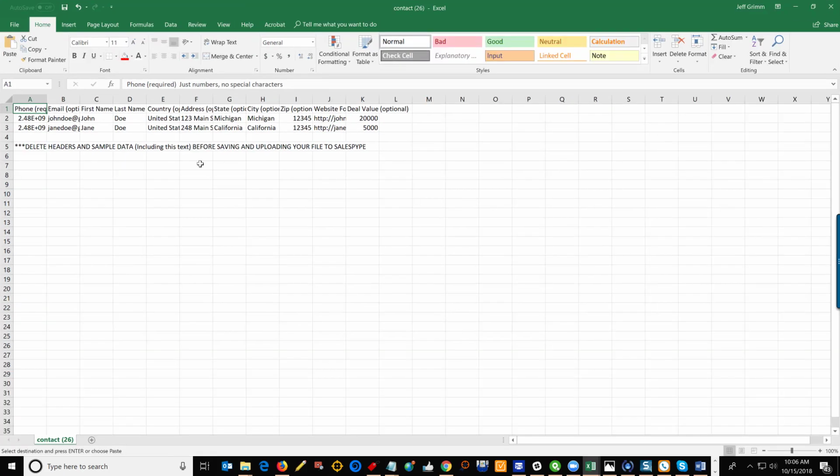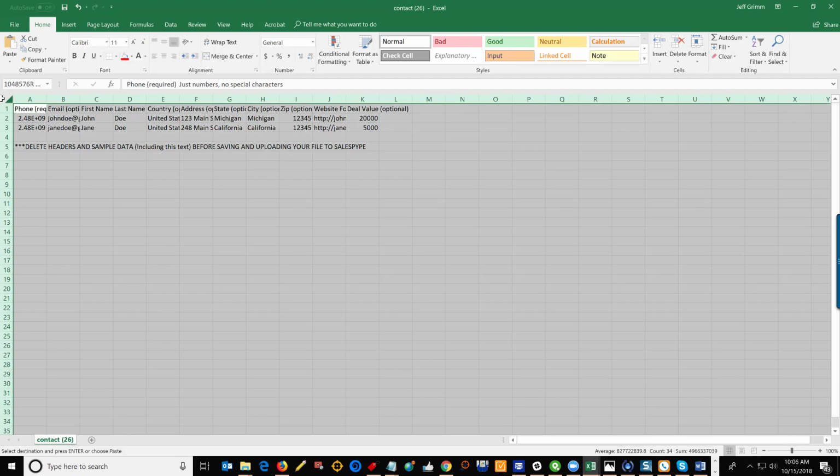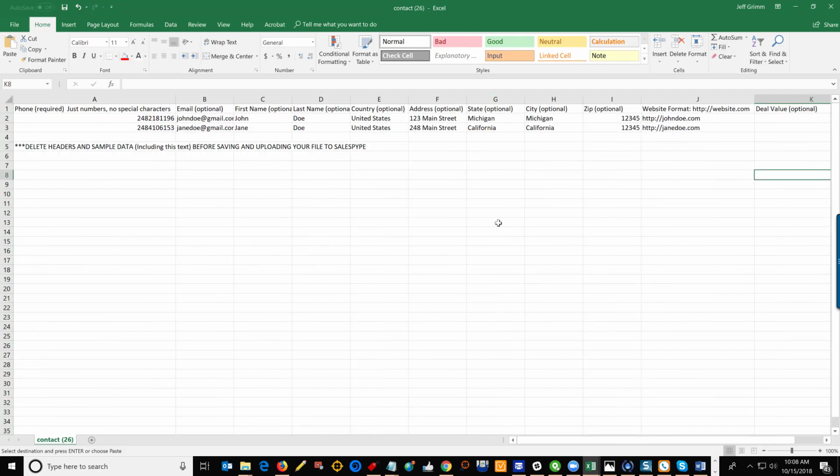And now you're going to see an example of how this information should be input into the system. So first off, let me go ahead and just widen these columns a bit. Give me 1 second. All right, so we have our template open here, and I'm just going to quickly walk you through the best way to fill out this information so that there aren't any formatting errors and that you're able to successfully upload your contacts to SalesPype.